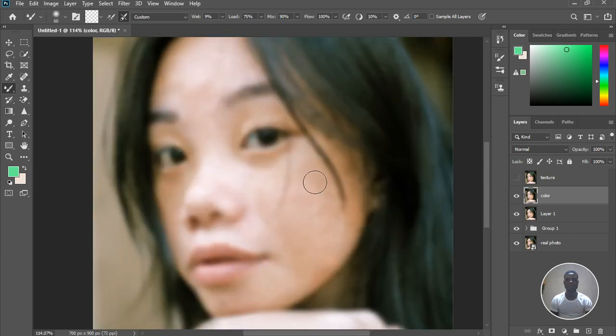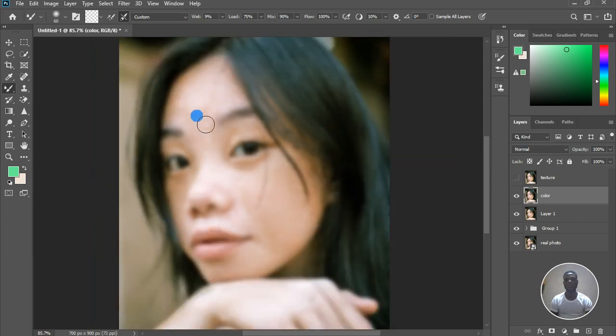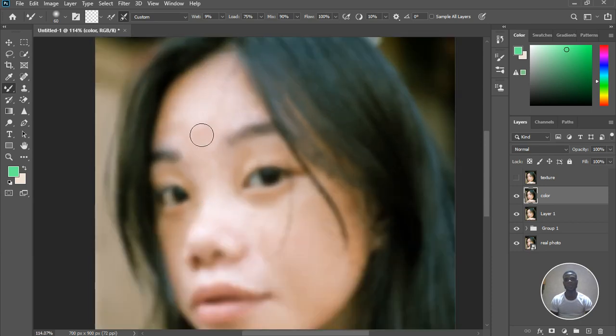So let's go to our face. Here I'm going to blend it like this, just a little bit, so we won't get a flat image. Then the neck also, I'm going to blend it. I'm going to blend here. The forehead, I'm going to blend it together.